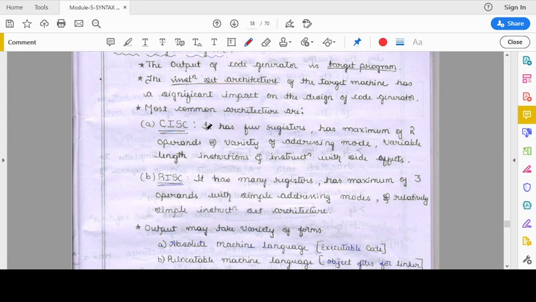So CISC has few registers, where a maximum of 2 operands, a variety of addressing modes, variable length instructions and instructions with side effects. As we all know, in compiler design, once these codes come out of the particular compiler, they need to be further processed towards the assemblers too. So in the assemblers, we have many cases of RISC and CISC machines. So all of them have their own architectures in their working.